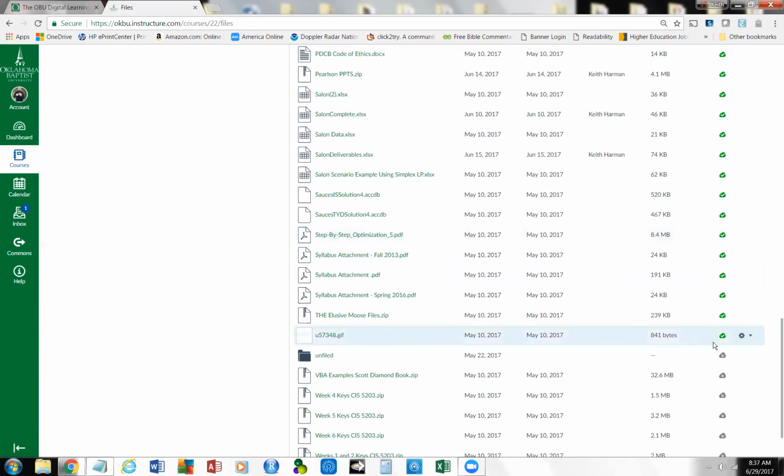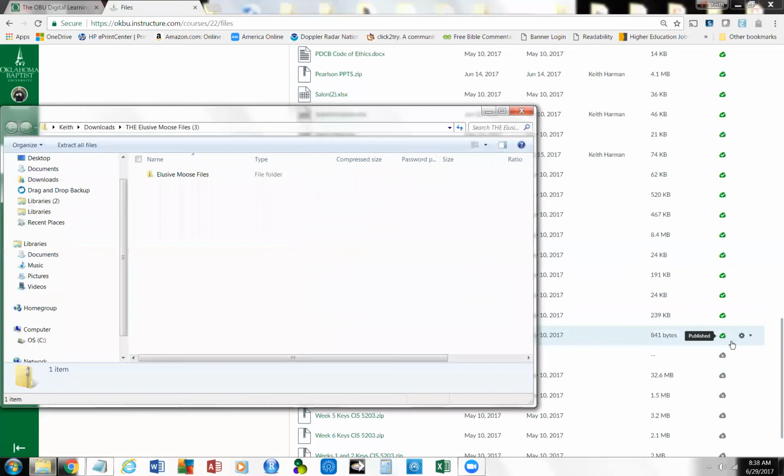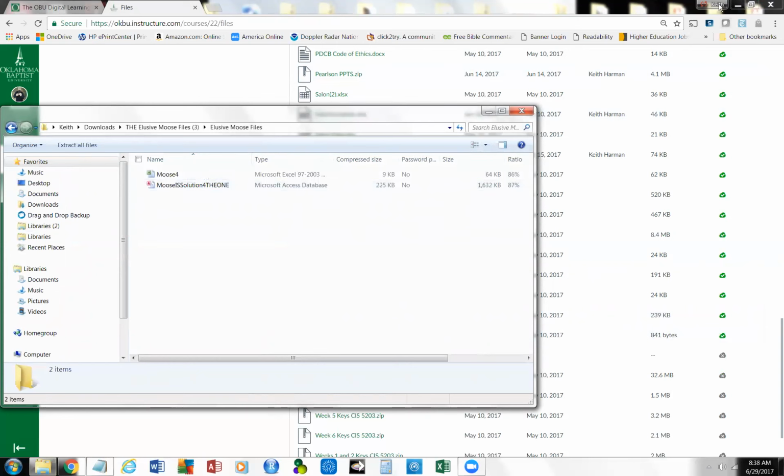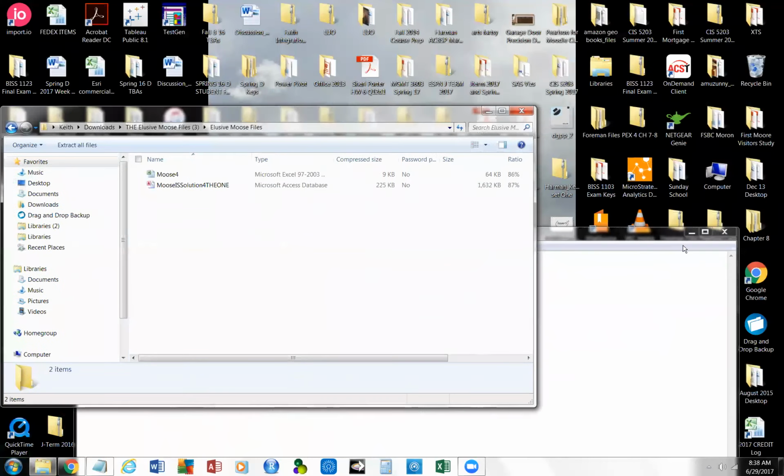I'll find the other file here, and here's a zip file that has the elusive moose. The zip file has 2 files. One of them is a database, and the other is just a skeleton Excel file. So I'm going to download the elusive moose. Of course, you'll want to put these on your desktop. I'm going to open this up, and I'm going to diminish my screen here for just a moment.